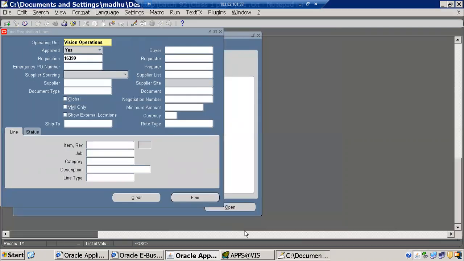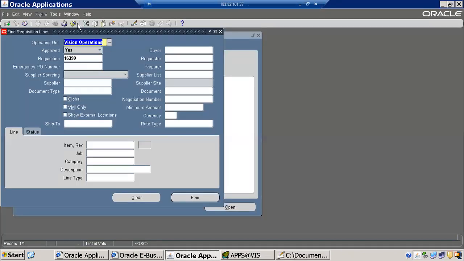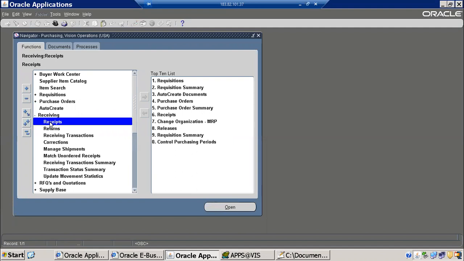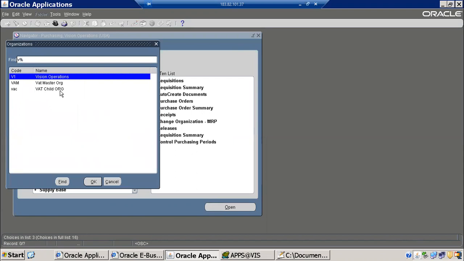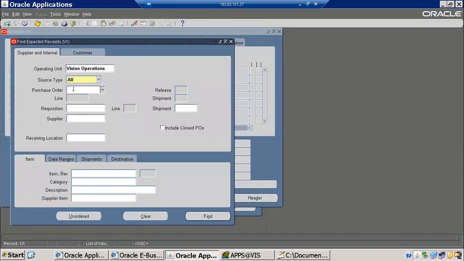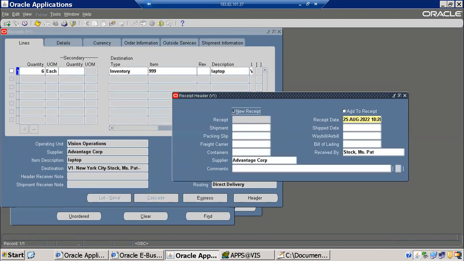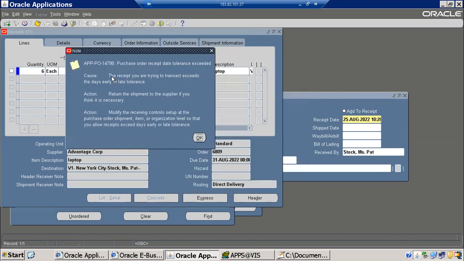The next step here is receipt. 4th step. Go to receiving receipts. So now I should select V1 and purchase order. You can't find. Check the checkbox of it. So you read this completely. You will come to know. Slowly.